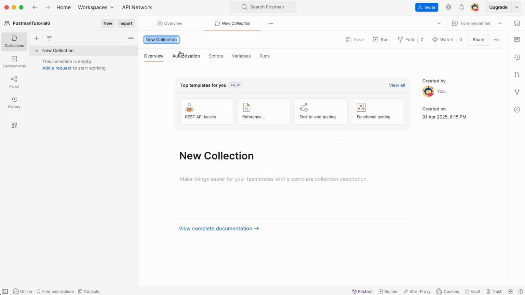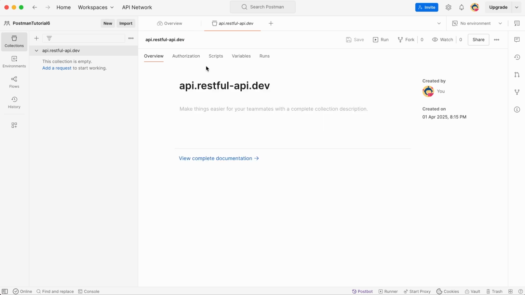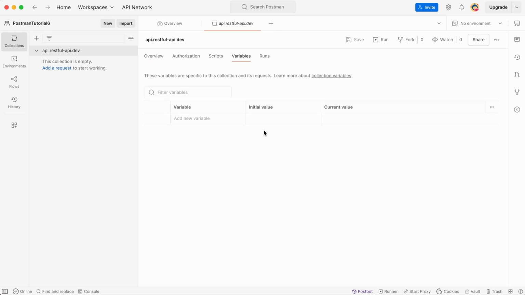All right, let's go ahead and create a new collection. Give it a clear name that represents the API you're testing. Since we'll be sending multiple requests and they all share the same base URL, it's a good idea to define this as a collection variable. That way, we only need to set it once and we can reuse it across all our requests using the variable syntax. It keeps things clean, efficient, and makes future updates easier, especially if the base URL changes.